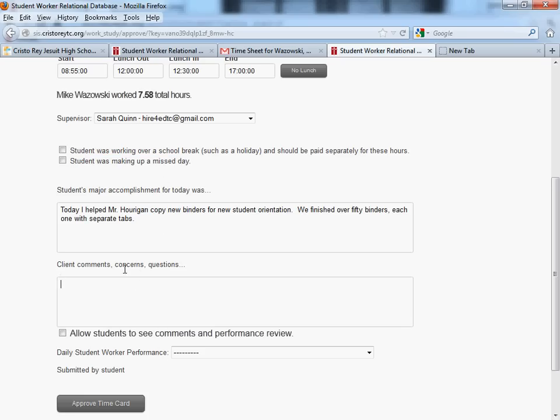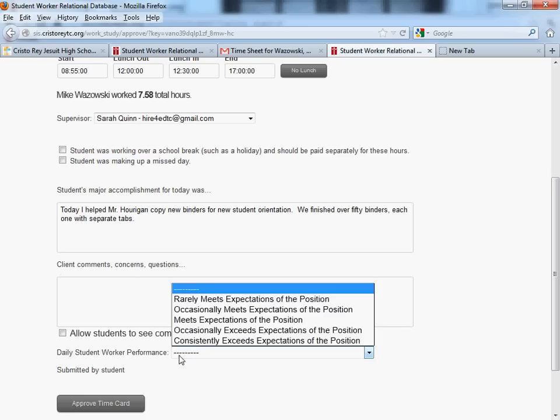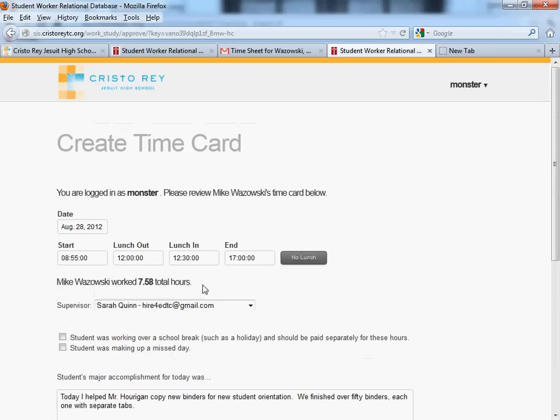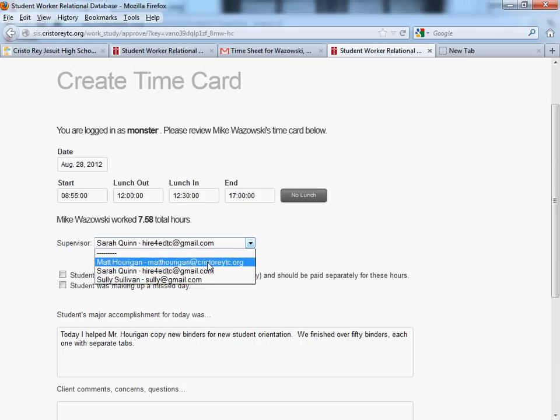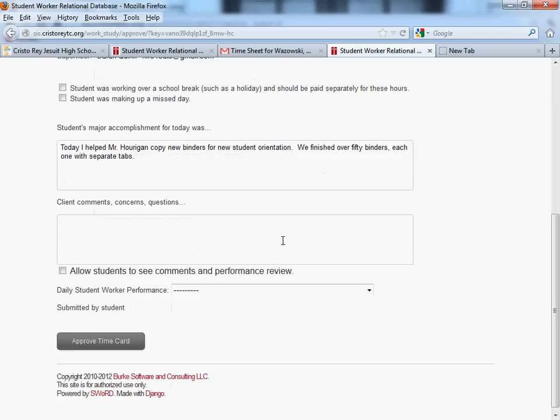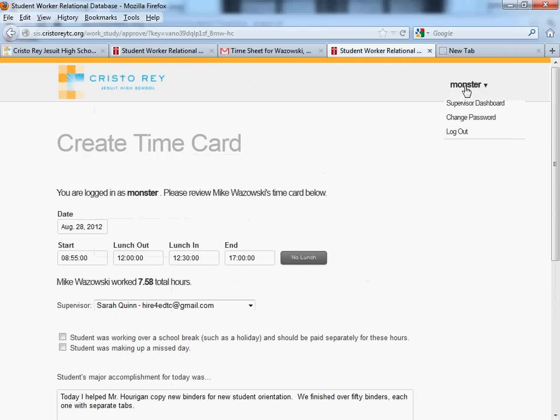Again, once we're in the system, we can submit client comments, concerns, questions, choose daily worker performance, and approve. Most supervisors do not use the dashboard to do this because they receive emails using the Supervisor menu when students submit time cards, and they're able to approve simply by clicking on the link in their email.